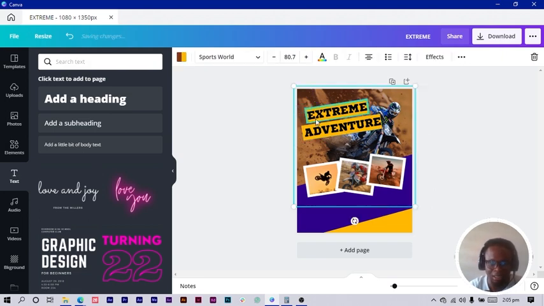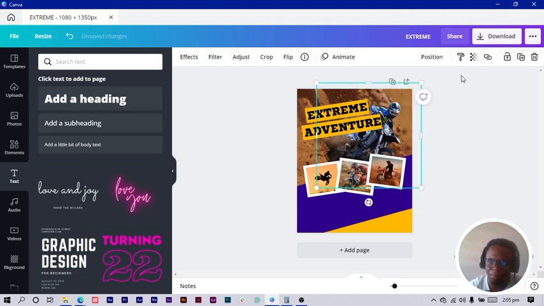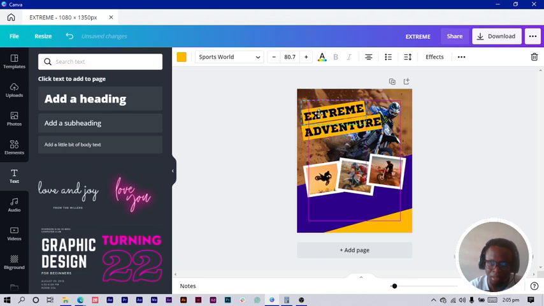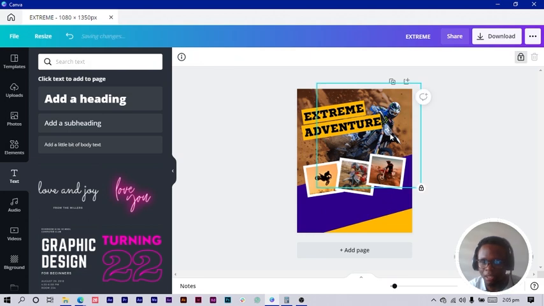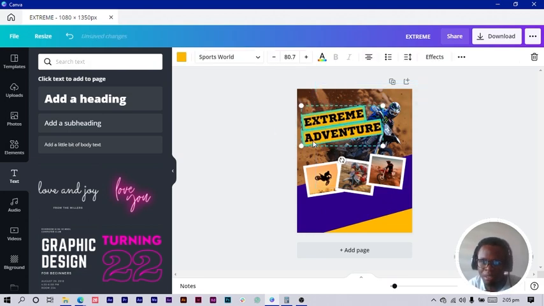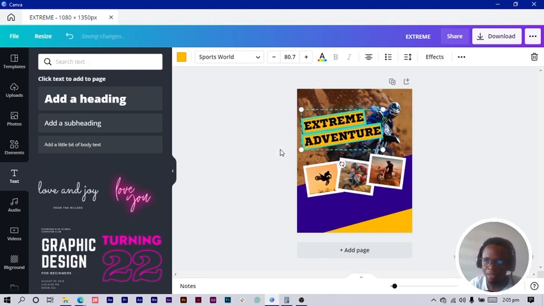So now I select, maybe let me just do this and lock it, so that it doesn't do all of these plenty things we are talking about. Now I can select all and bring my text to the bottom here a little bit, so you can see what we are up to.